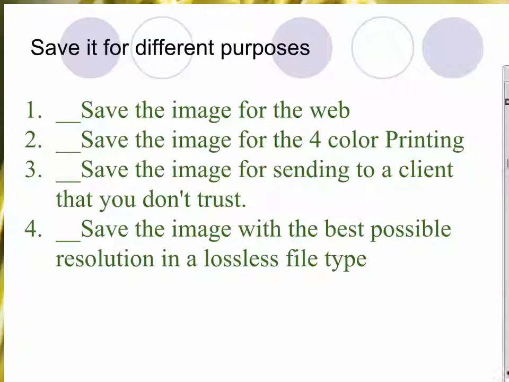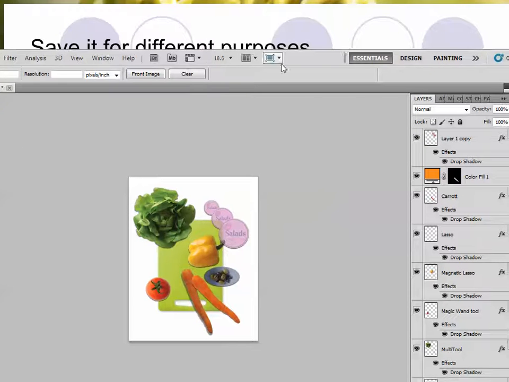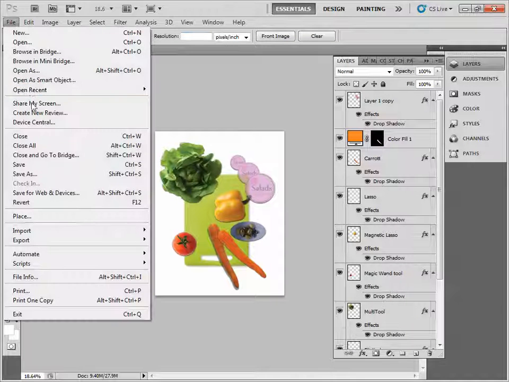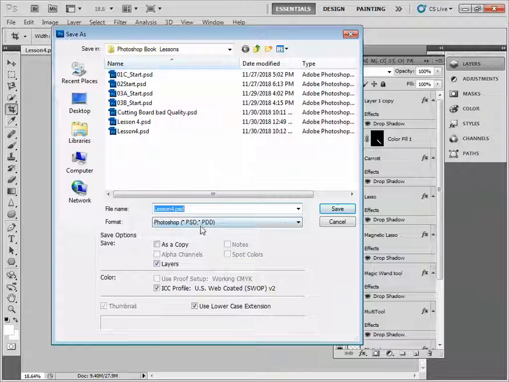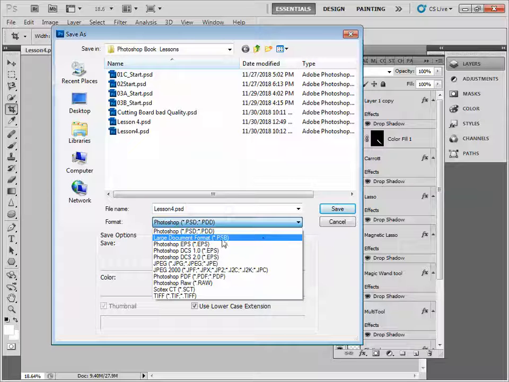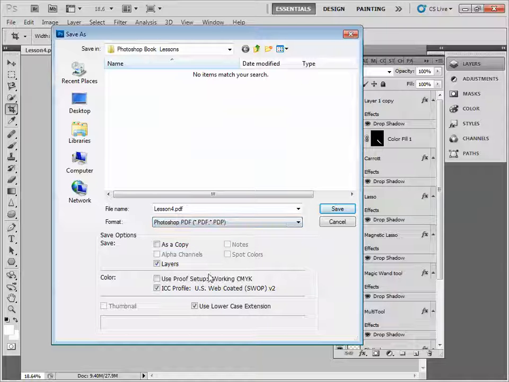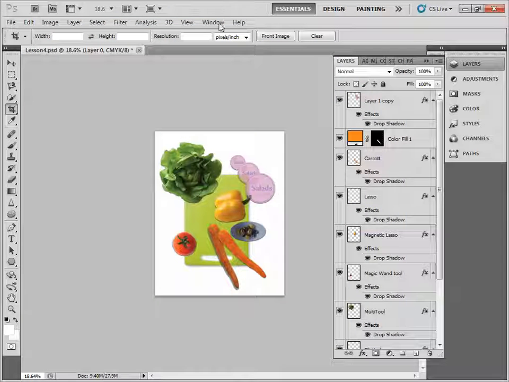Okay, save the image for sending to a client you don't trust. That's going to be a PDF. So you're going to go File, Save As, and instead of a Photoshop document, you're going to save it as a, where is it at? PDF. So you're going to save it as a PDF and save that in your folder with your name on it in the correct folder.